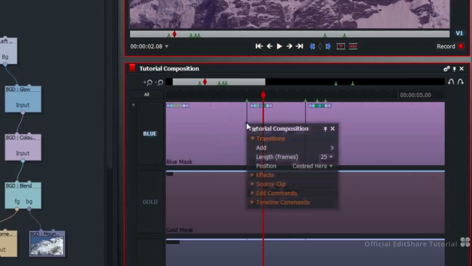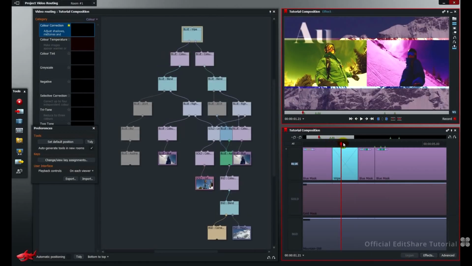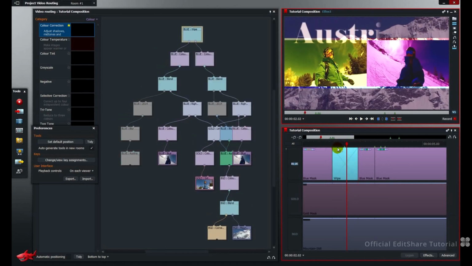Right, let's wipe the Austria text on. To do that, I'm going to right click on the cut and add a 25 frame wipe. There we go, from no text, and it wipes on through that progress. If I park on the wipe, you see the routing panel's looking a bit more complicated. What the system's done is duplicated the routing on each side of the segments and run it all through a wipe, connected that automatically for you. So you've got the left hand segment and the right hand segment routing all connected to this wipe up at the top.